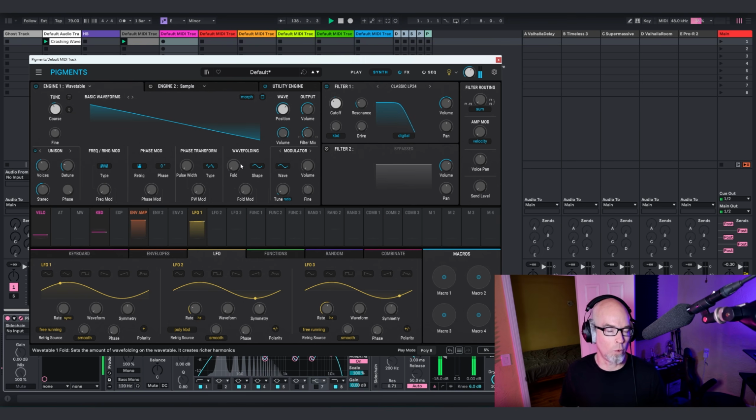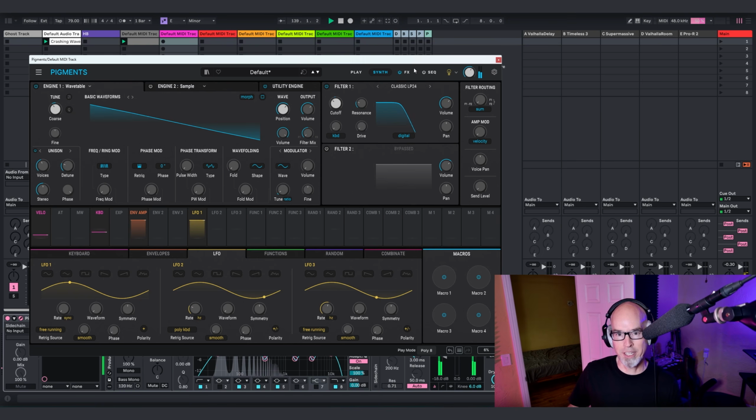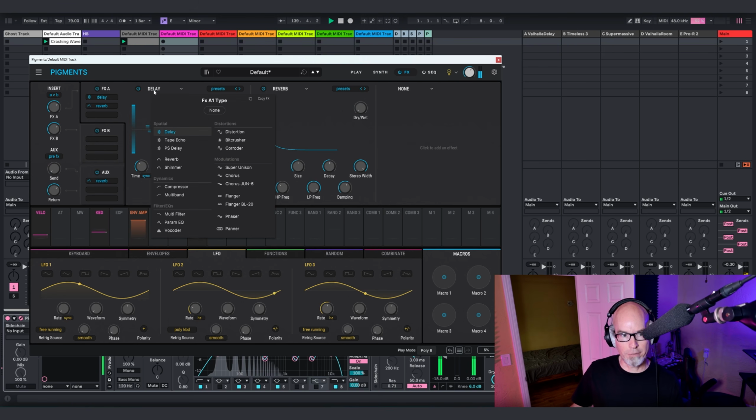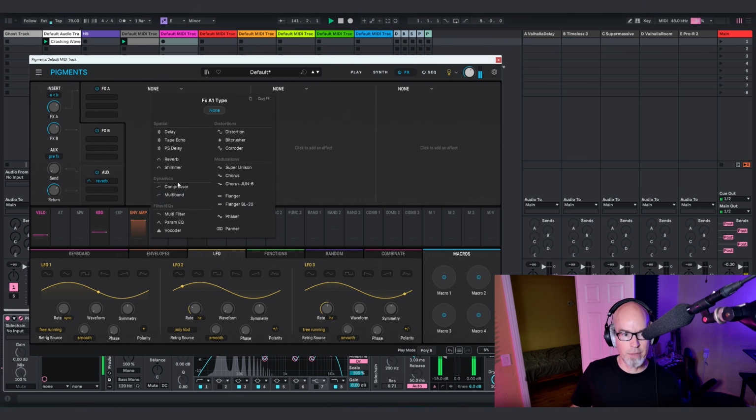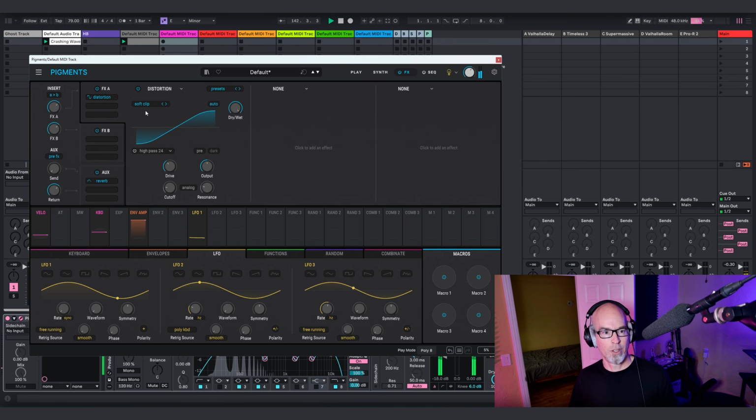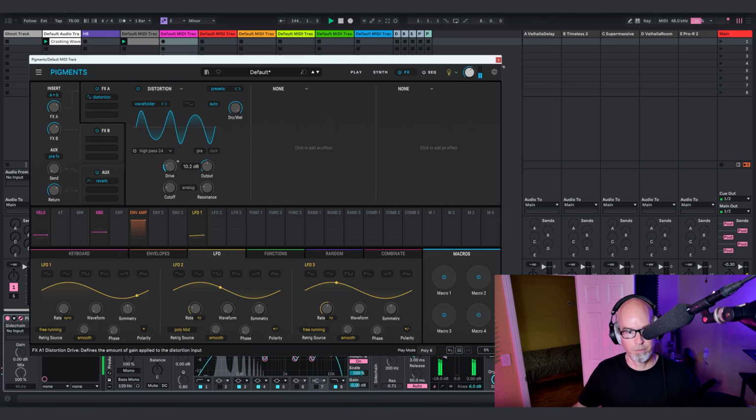Not all synths have wave folding. It's a really nice feature. You also have wave folding over here in the effects. And sometimes it's even better over here, right? So for example, we can use a wave folder distortion here.